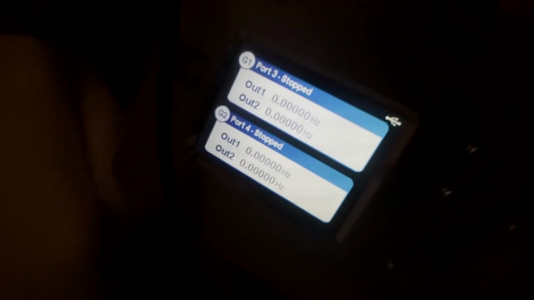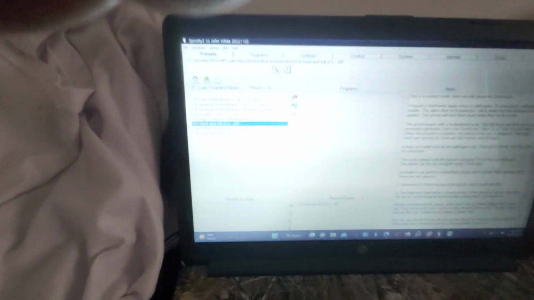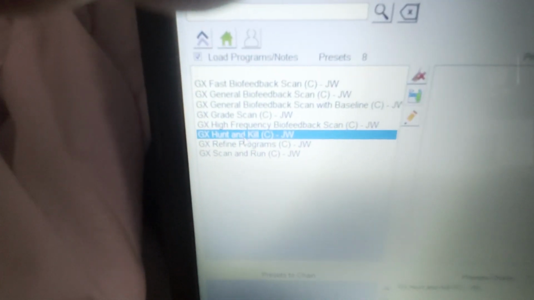That's port four, right here. But we're not using port four. We're using number three. So anyway, again, let me restart hunt and kill contact right there.